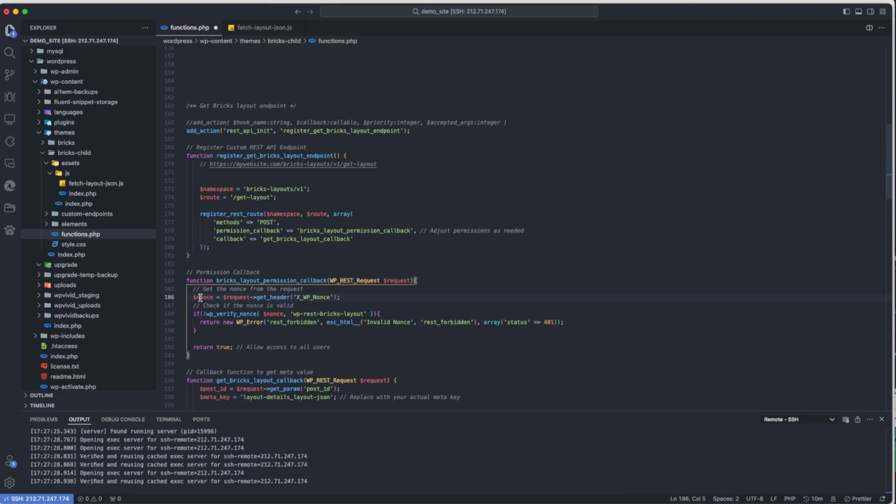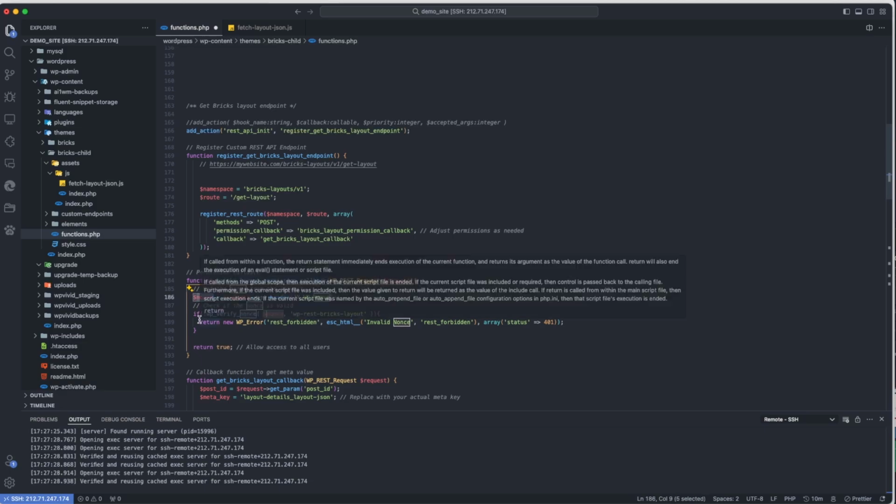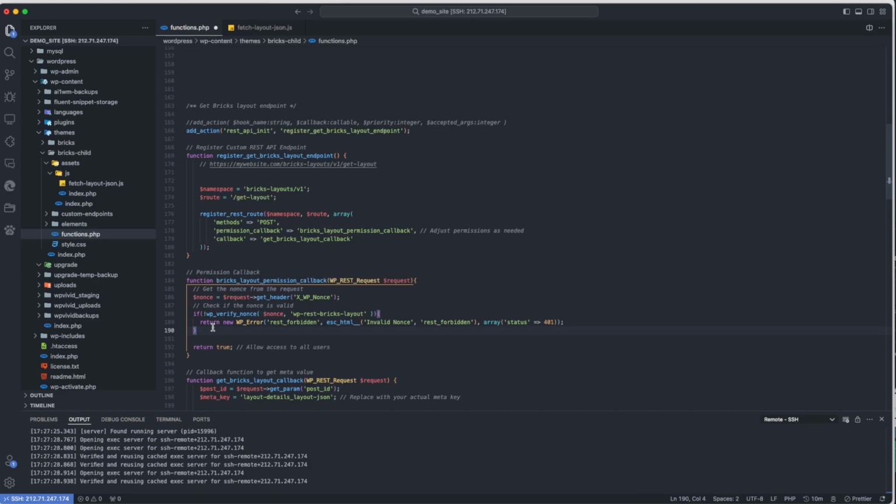So we're assigning whatever this is. So the request, we're saying, look at the request, get the header called X-WP-Nonce, and there's lots of header key value pairs. It's this one we're after, and we store it in this field here called nonce. And now what we do is we do a check to see if that nonce is valid. We'll see how we get the nonce a little bit later on.